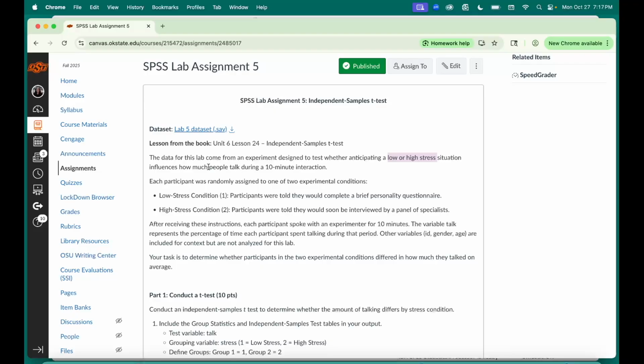and a behavioral outcome variable. So rather than asking someone how do you feel, they're literally being observed, and it's documented how much they talk during the 10-minute interaction.